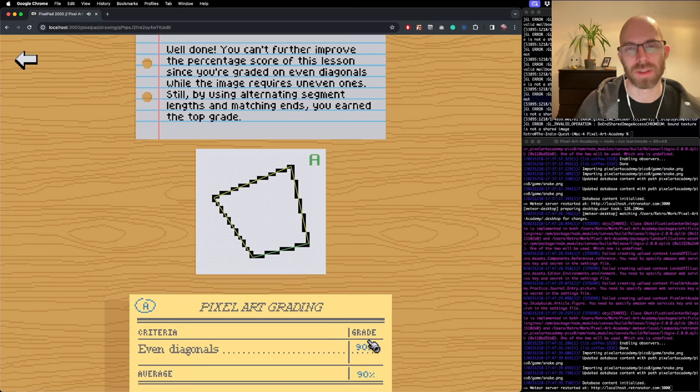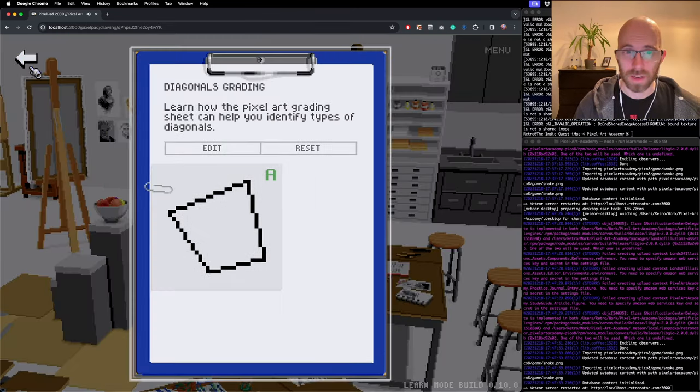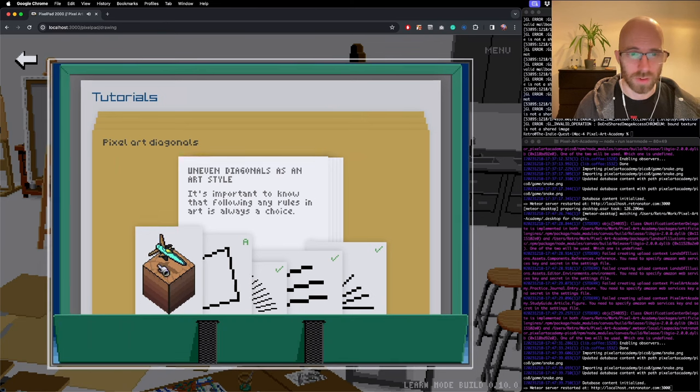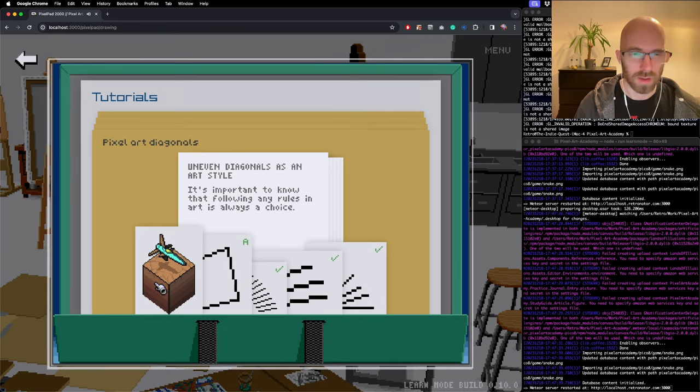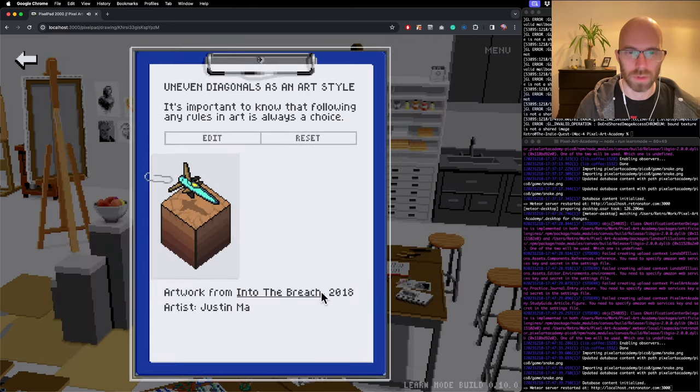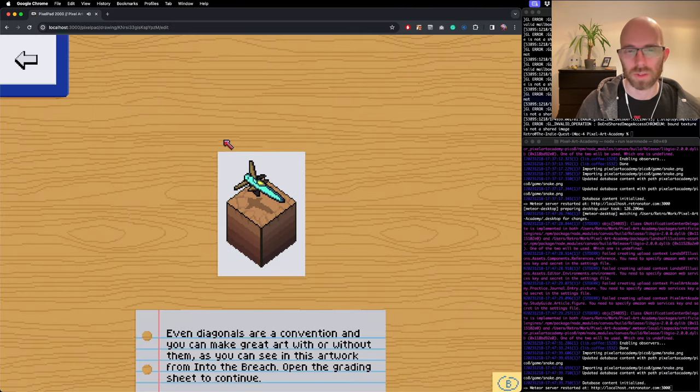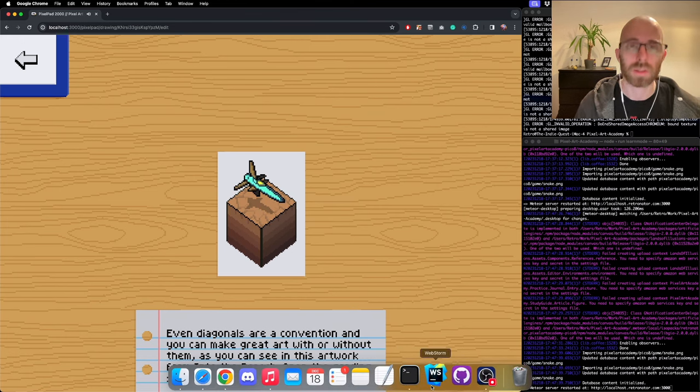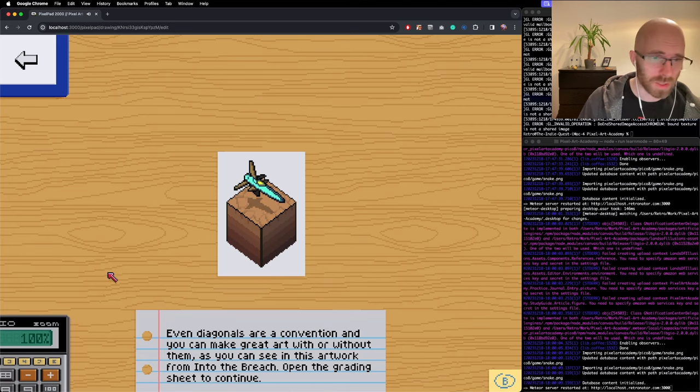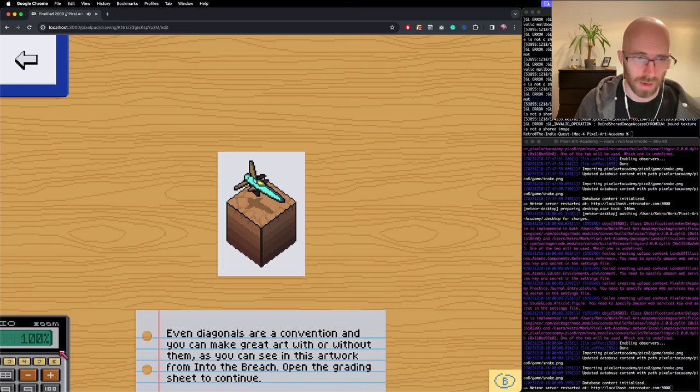So I'm very happy that I can then just give you an A, because yeah, it's good. And then the final lesson that we unlock with this, I'm very happy about this one. We have another sprite from Into the Breach. When we're talking about uneven diagonals, we can't go past Into the Breach, which had, oops, now I notice a bug. I disabled the calculator from one of my tests. As I was saying, here's the calculator again.